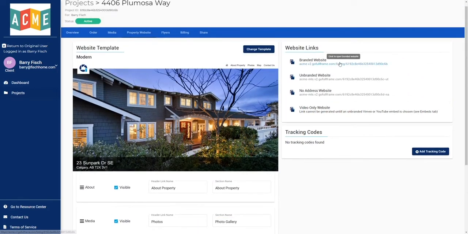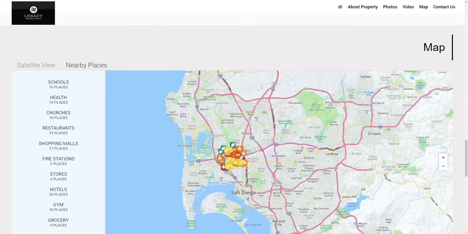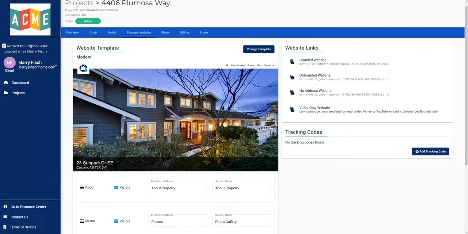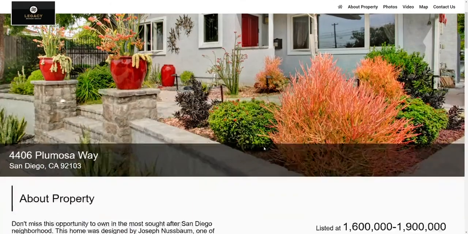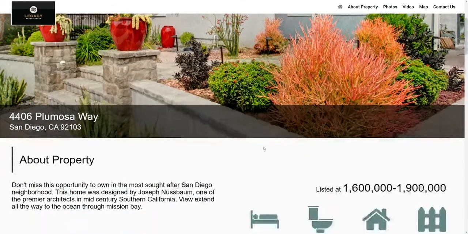And really quick, while I'm here, I'll go ahead and just call up the branded version. This was a pre-existing one. Let me close that tab. I'm going to call up the branded website. And here it's going to show you this particular template. So it's giving them a preview, essentially, of their property website.